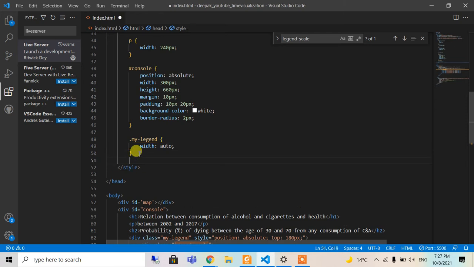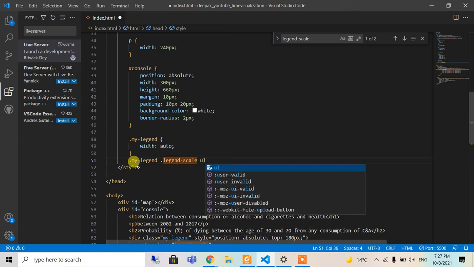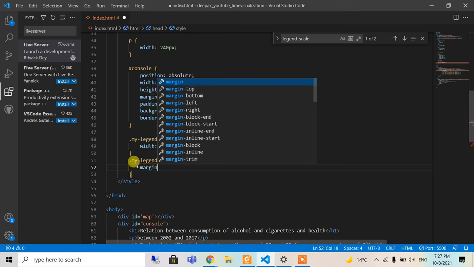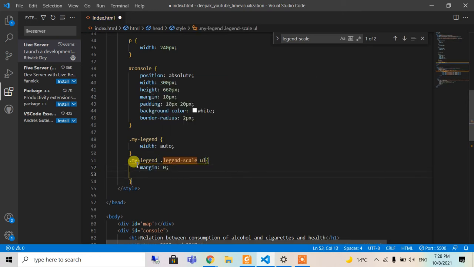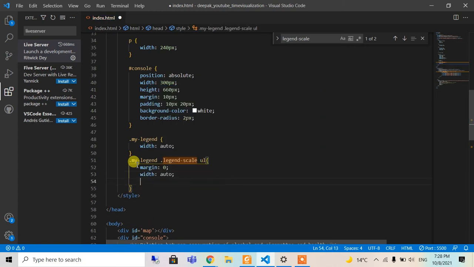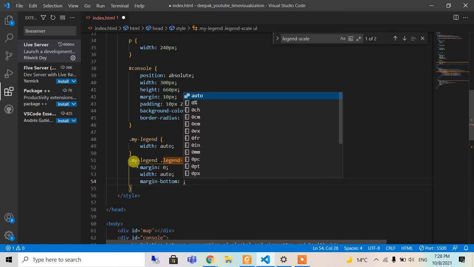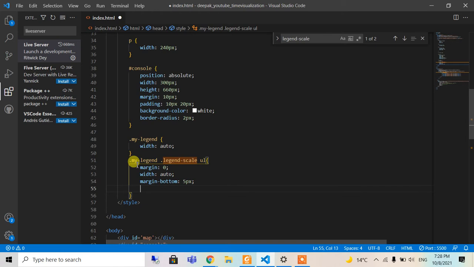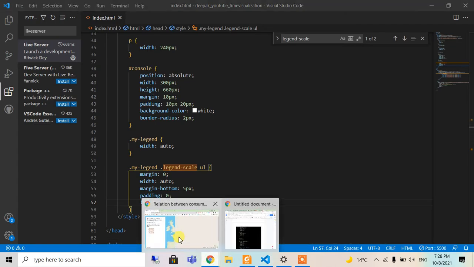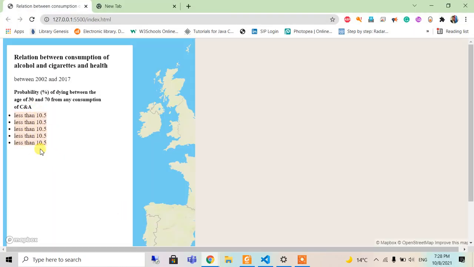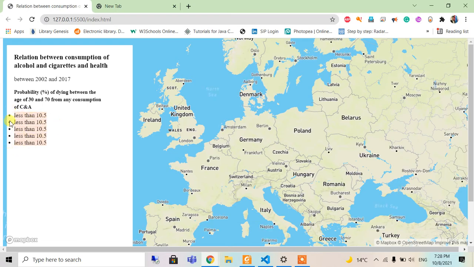And after that I will copy it, and again I will go to legend scale, and inside the unordered list I will give a margin of 0, and then width of auto, and margin bottom will be 5 pixel. After that padding will be 0, float will be left. So I will save it and see if anything changes. Yeah, these letters came to the left position.